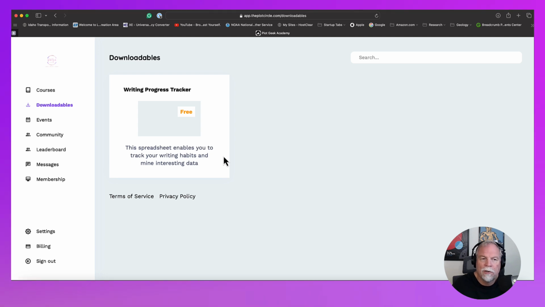It's basically just a writing progress tracker that helps you see different trends in your writing, see your daily goals, whether you've met those or not, different things like that. You can also track your moods and the time of day when you're writing so you can see when you're most productive. It's a really useful spreadsheet.